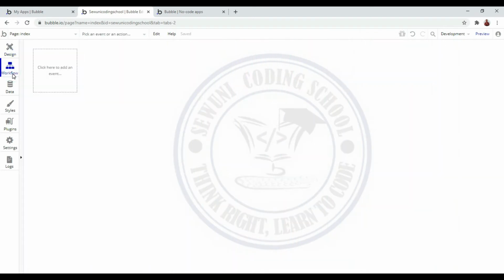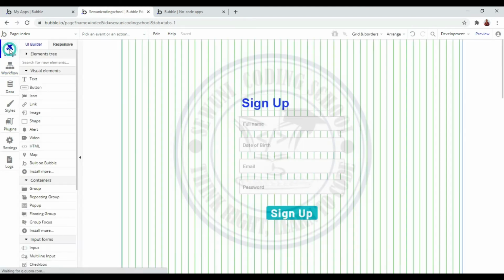Now we can do that in the workflow by clicking here to add an action. So if you want to put an action on a particular element, you choose here, and when an element is clicked, this should be done or that should be done. But we can easily do it in our design.